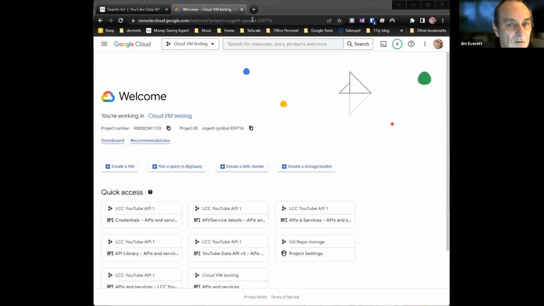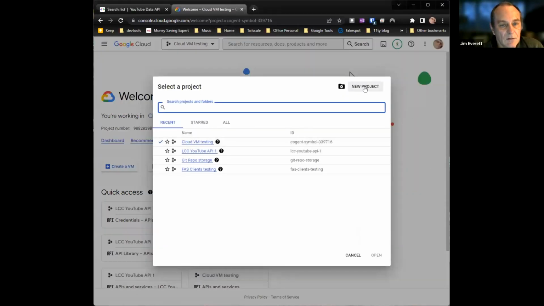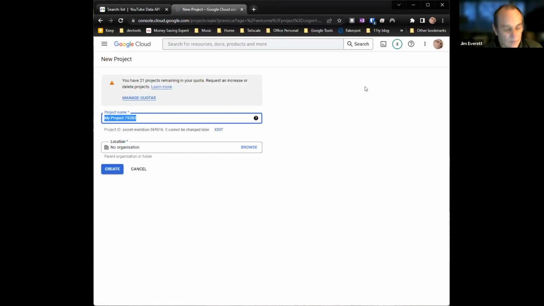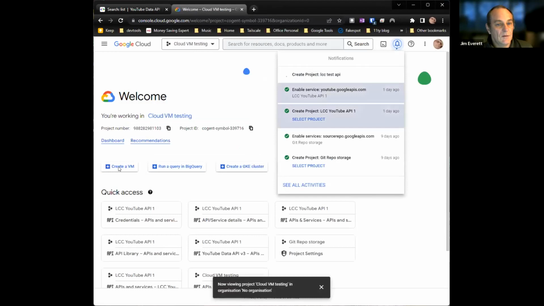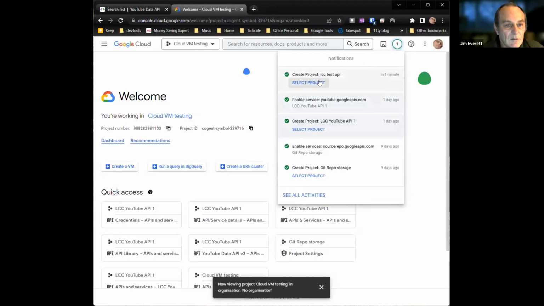So this is just my personal Google account that I've got logged in, going to the console at cloud.google.com. And the first thing I'm going to do for this is create a new project. So we're going to call this low-code cafe test API. It doesn't matter what you call it. And we'll create this new project. It takes a moment to create the project. You could use an existing project, but it's easier to create a new one.